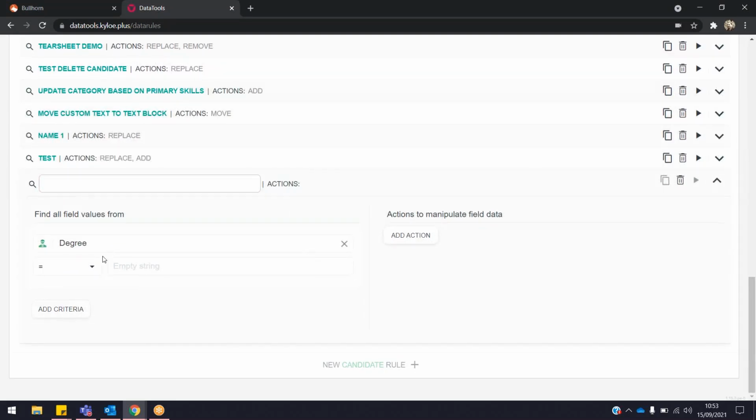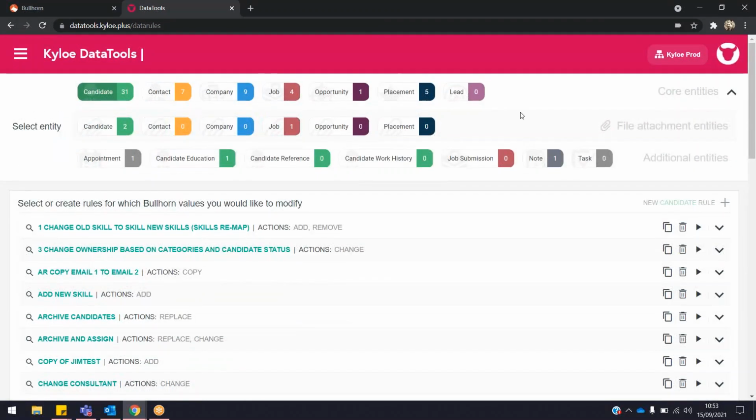But it allows us to really drill into the information for candidates, for example, or any other of the sub-entities that we can see above here. So that's a quick overview of the three changes to DataTools from here at Kyloe.